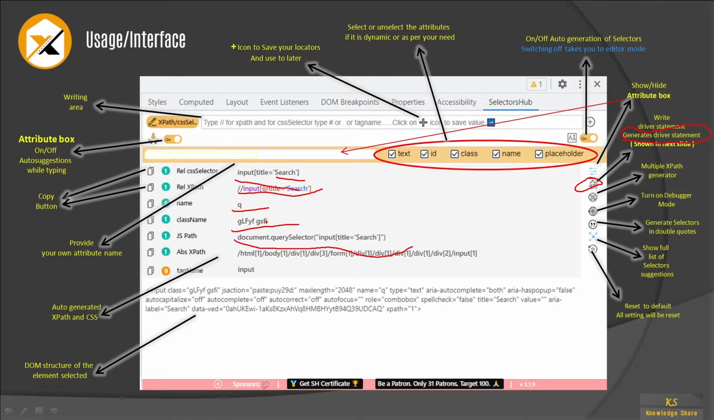So if you want to write a complete statement like driver dot find element dot XPath, then you have to give input title, or this is the XPath, right? So then you have to give slash slash input at the rate title is equal to search. Then it will be difficult for you to write all those in your IDE, right? So this tool gives facilities to include those statements here itself. I'll show you that in the next PPT. I mean, in the next slide.